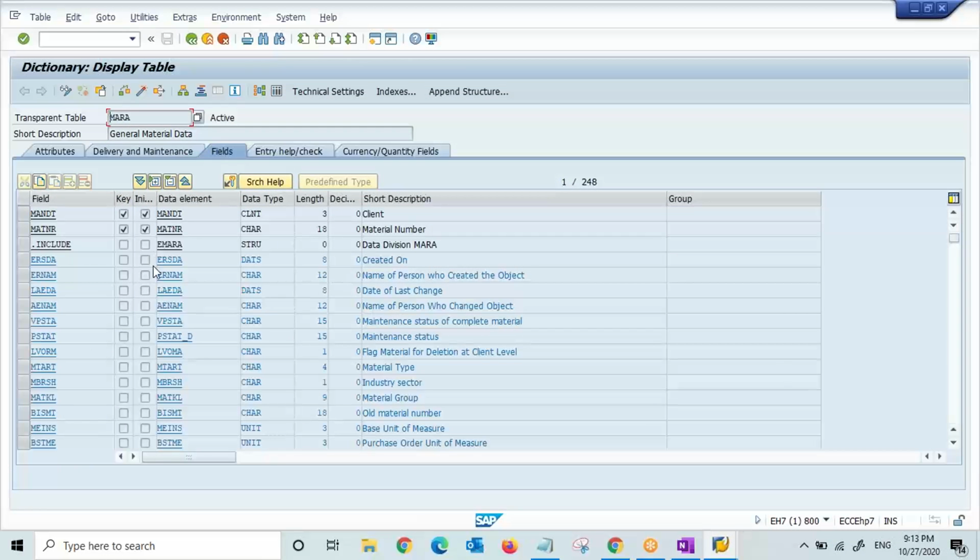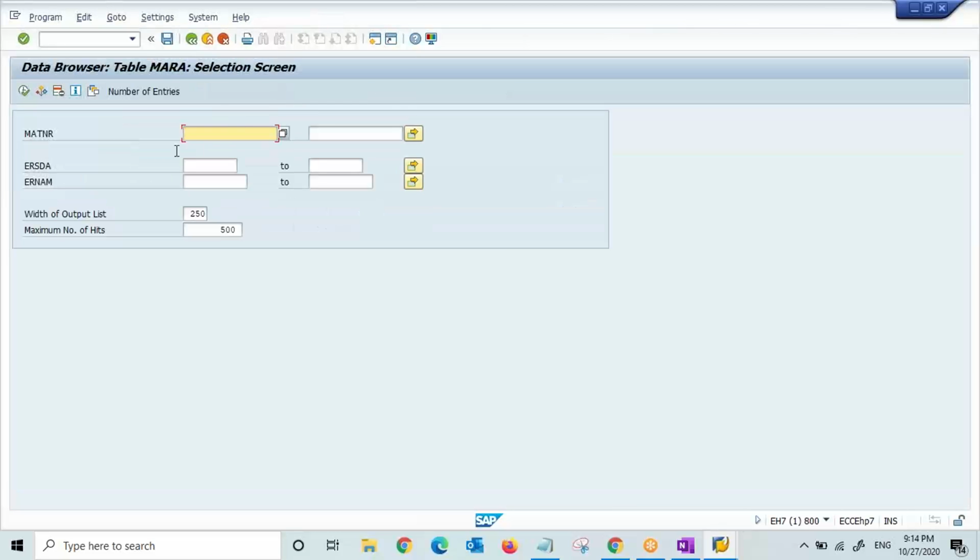I want to see the data, not the structure. Okay. If you want to see the data, there is a button called contents. Click on contents. If I click on contents, it is going to open the table in preview mode. Preview mode in the sense, what do you want to see? It is asking, do you want to see any particular material number? MATNR is nothing but material number. Do you want to see any particular material number, like material number 1 to 100, or 1 to 1000? Or do you want to see everything? I want to see all the data.